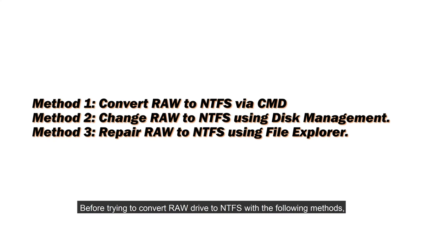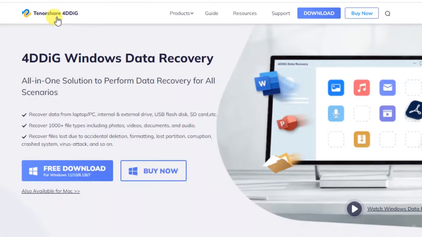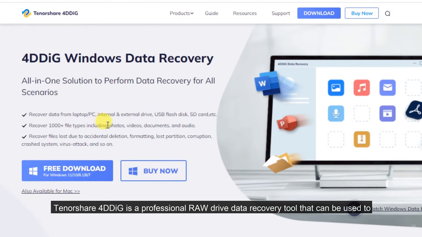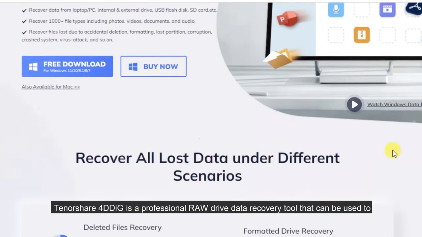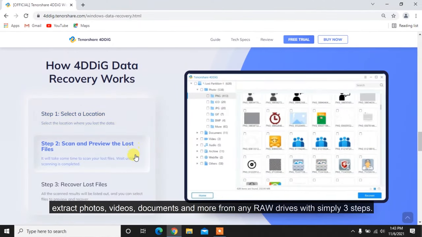Before trying to convert raw drive to NTFS with the following methods, you better restore files from the storage device, as most of the data will get damaged due to correction of the raw disk. Tenorshare 4DDiG is a professional raw drive data recovery tool that can be used to extract photos, videos, documents, and more from any raw drives with simply three steps.